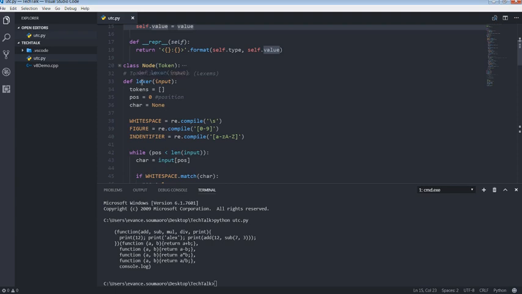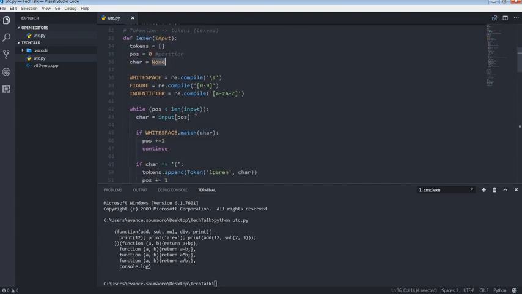So inside the Lexer, we will declare an array of tokens. Then we have the position, which is initialized to 0. The position is actually a cursor that will go through all our source code, character by character, to understand what this character is and what I should do with it. The current character we are looking at will be a variable called character, and we initialize it to null, which is None in Python.